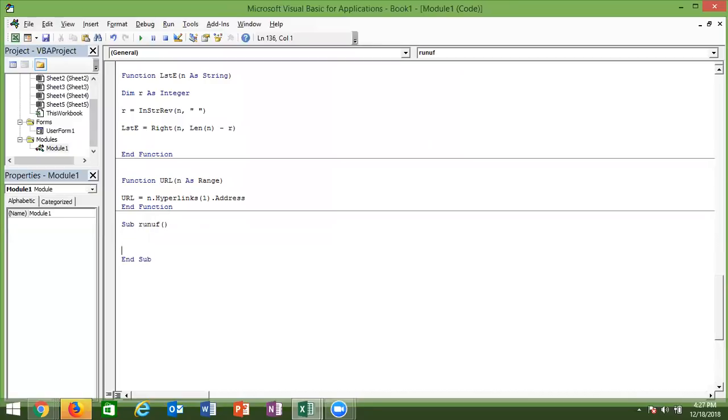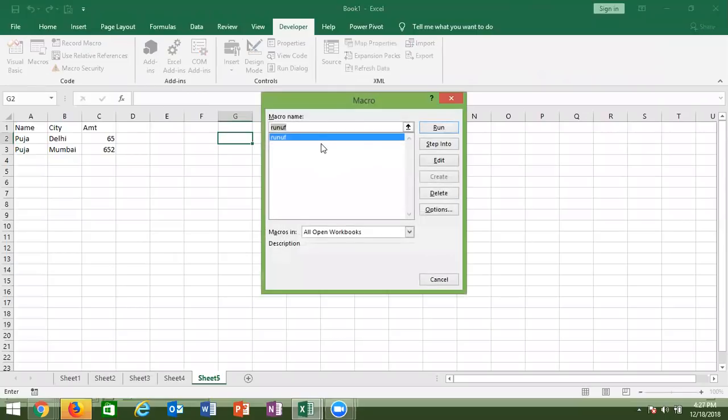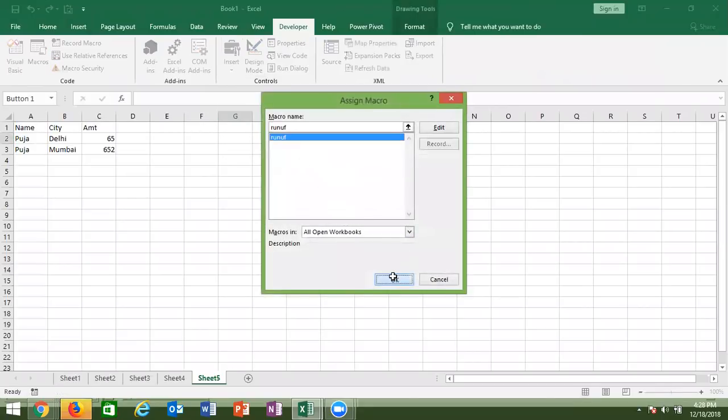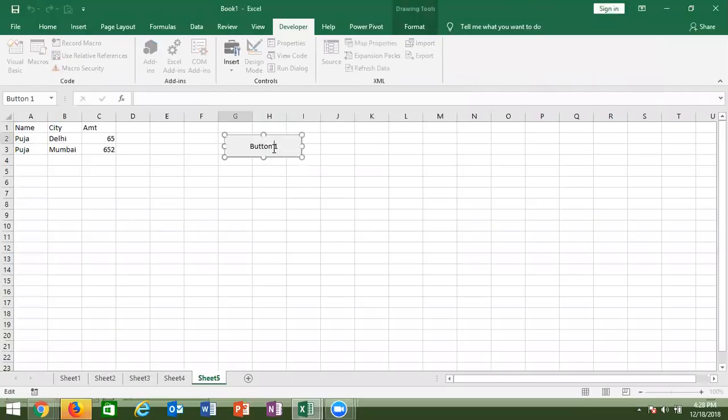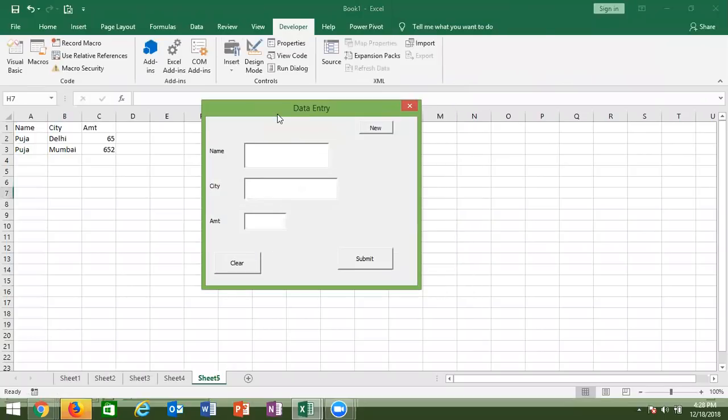Like open and close, and you say over here UserForm1.Show. If you want to run through macros, go to run the macros here, and if you want to run through a button, draw your button and assign your macro to the button. Yes, clear. So click on this run button and the user form will appear.